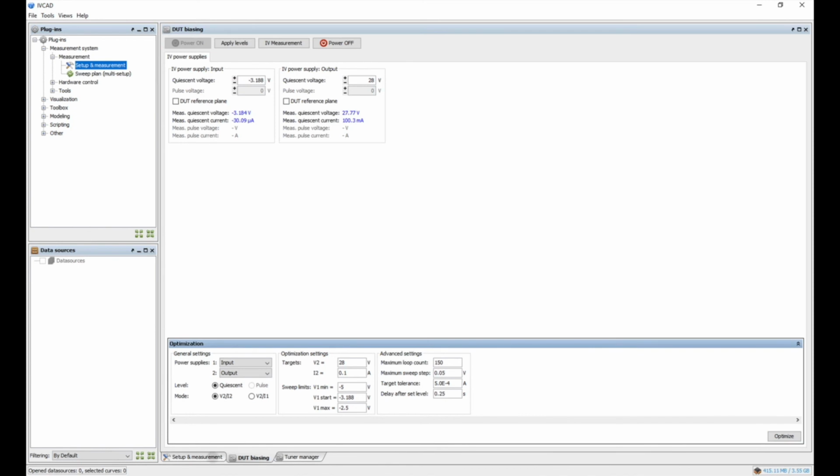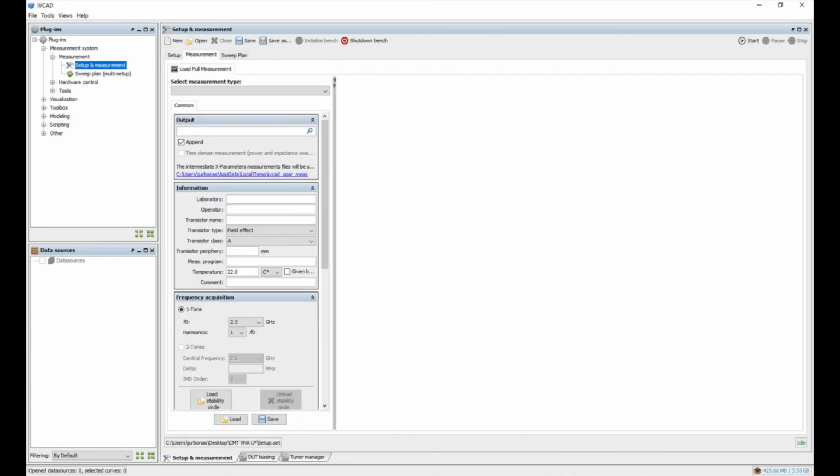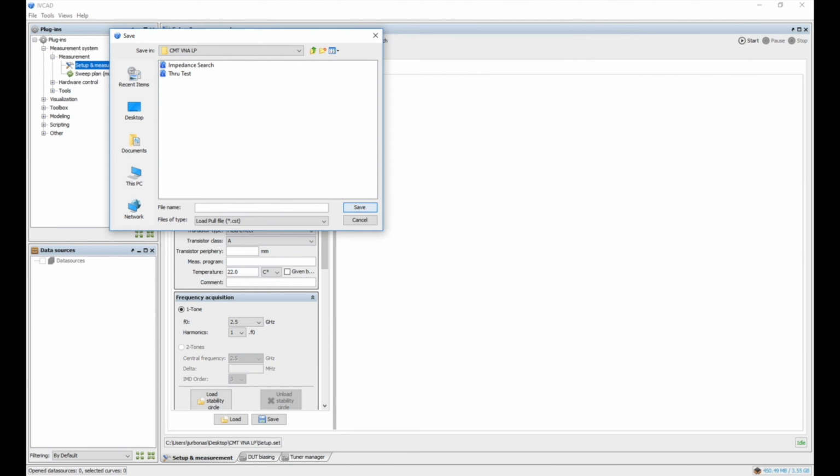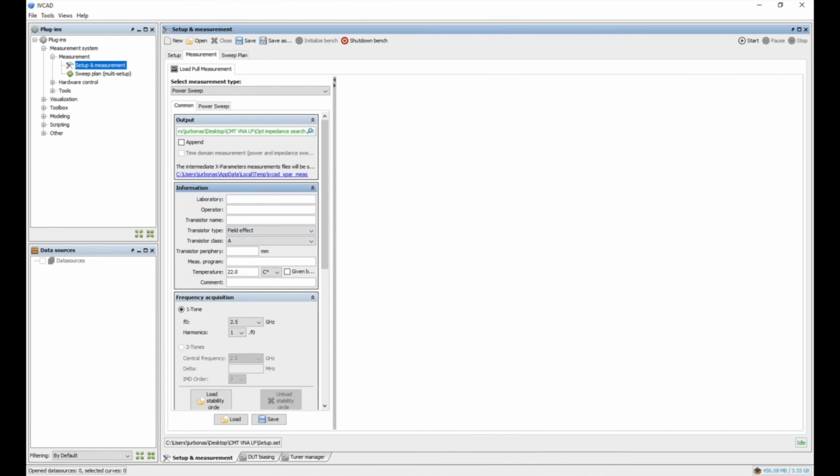Now we need to configure our device measurement. To do that, we need to go back to the Setup and Measurement window. We need to specify again what kind of sweep we're performing, and in this case we're doing a power sweep. Then we need to go to the Common tab, specify the name and the location of the measurement file where all the data is going to be saved. Provide a comment that would be useful for the measurement.